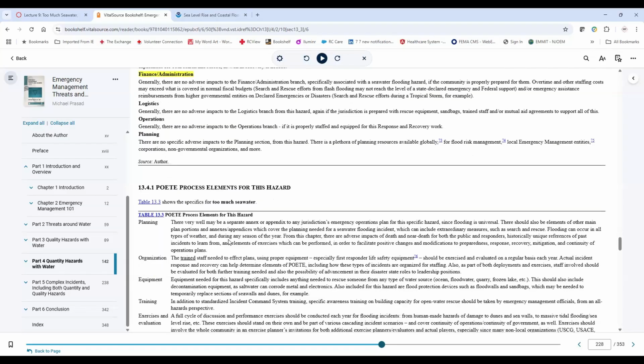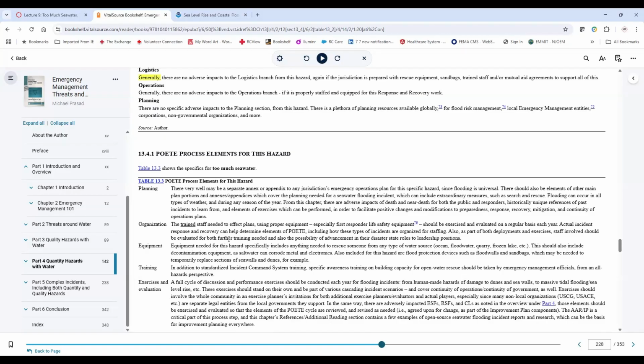Here's our POETE, the planning, organizing, equipping, training, and exercising aspects. And they are, again, nothing jumps out at me. I'm looking at these just to see if there's anything different than the prior chapters. Just again, remember the corrosiveness salt water can have on metal and electronics. That can impact your equipment that you're using for rescue aspects, as well as monitoring equipment.